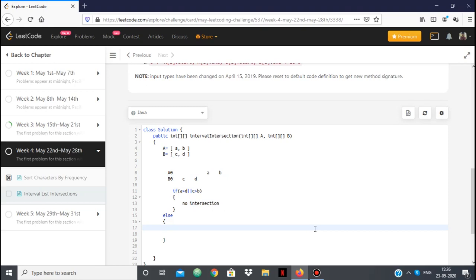The intersection will also be an interval, and that will be the maximum of A comma C to the minimum of B comma D. So this will be the interval. There will be two cases: there is no intersection, or if there is an intersection, it will be the maximum of the starting points to the minimum of the ending points among the two. So this is only for a single interval.